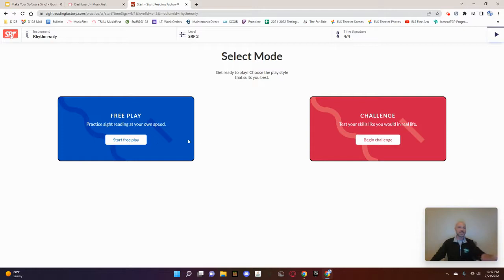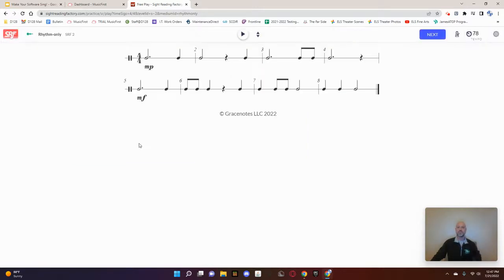Different modes, testing the skills, or free play. Usually for classroom, we do free play. It will give me a rhythm. In class, I will have my whole students read this rhythm. I can have it on a number of different ways.